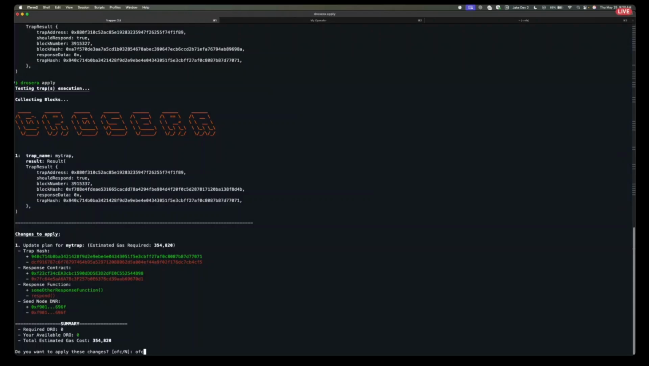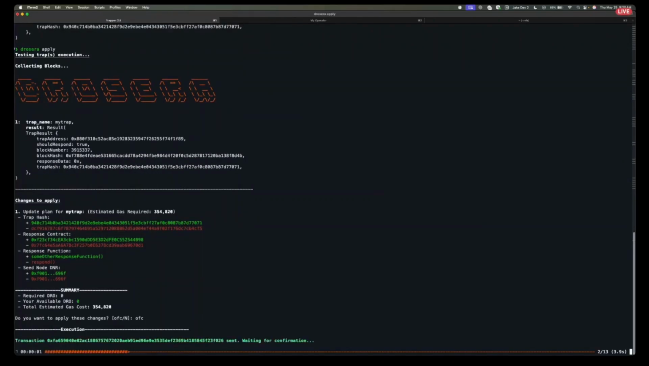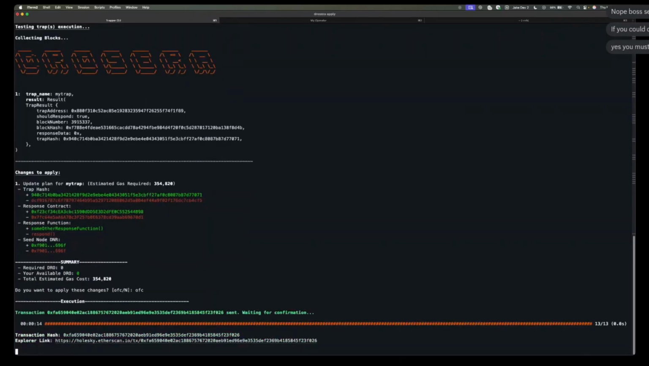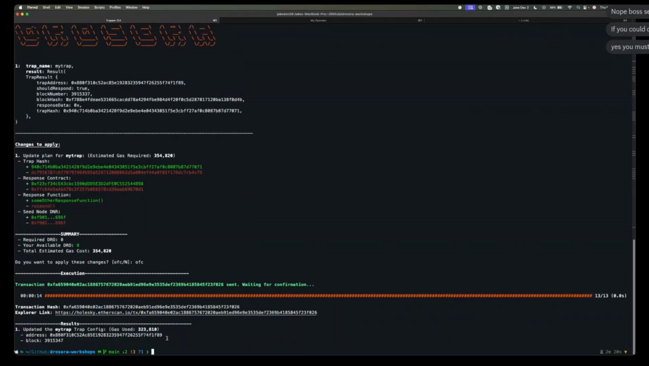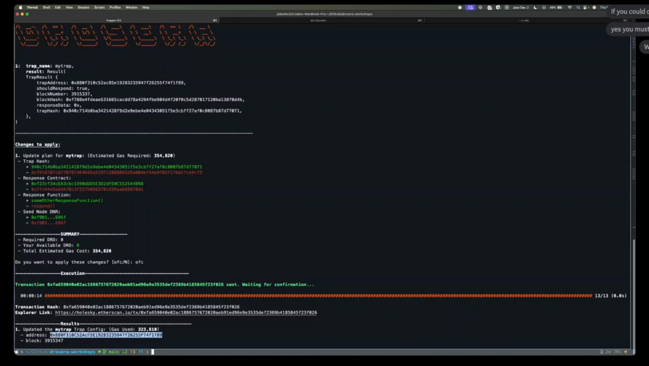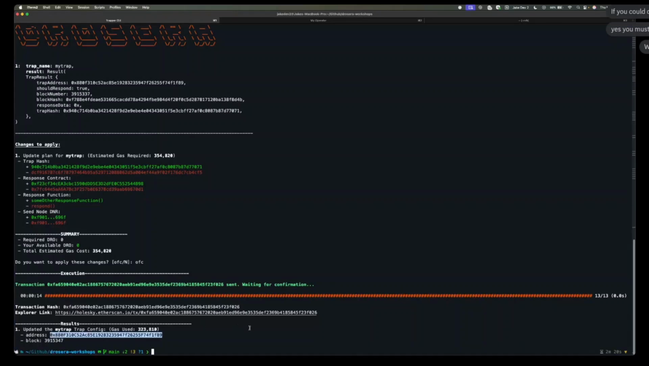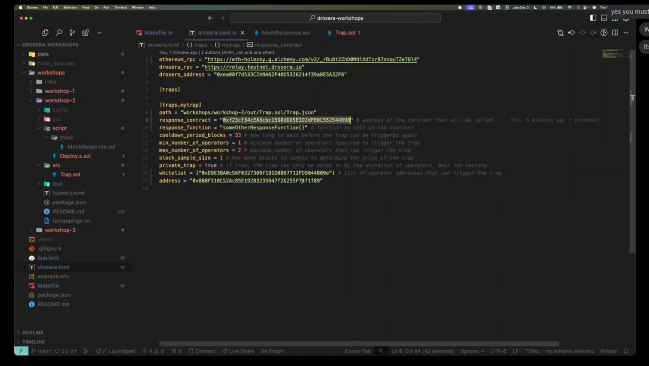All right, so let's run, of course. We want to apply these changes. We're submitting our transaction to Hoodi Ethereum. Usually the loading bar is pretty close to accurate. All right, cool. So we updated our trap config. Our address, this 1F89, yep, it's still the same. This doesn't change between updates, it stays the same.